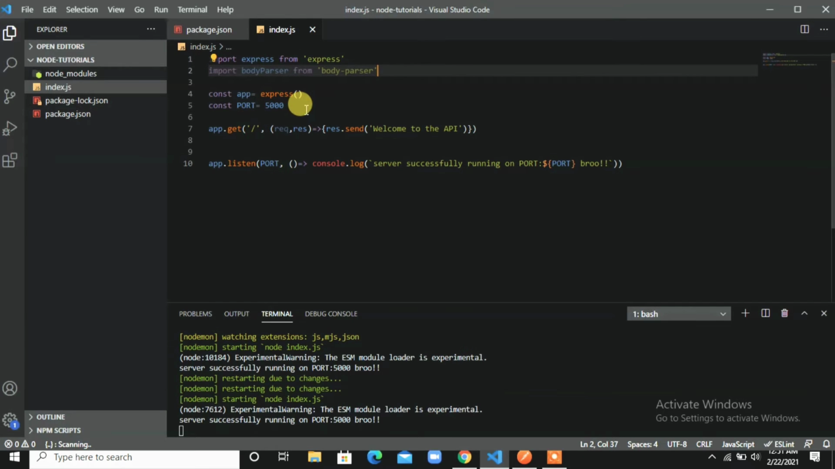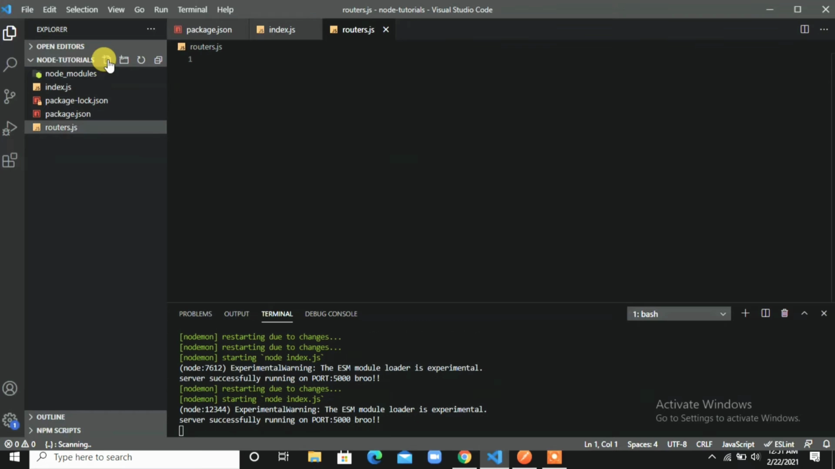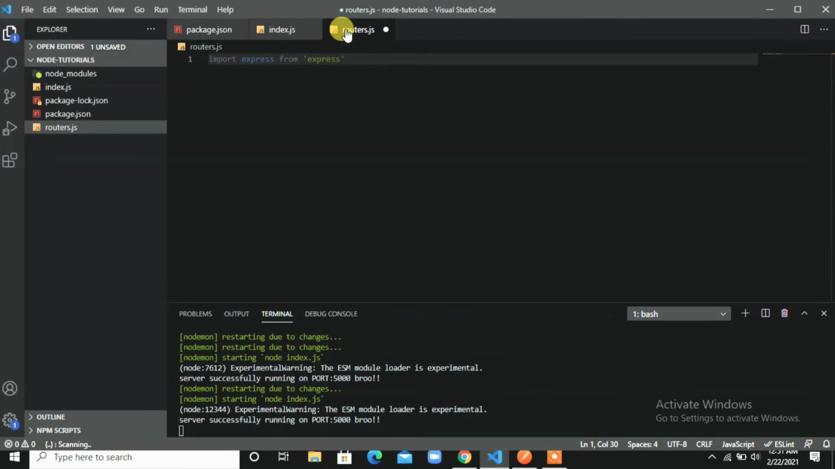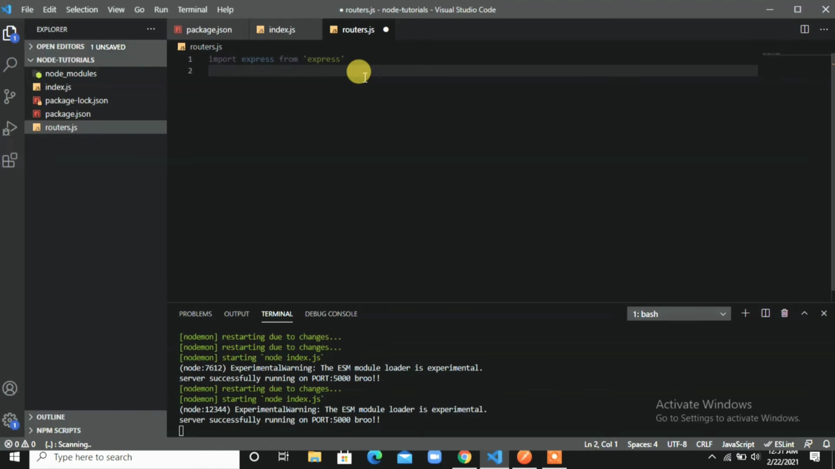So let's now create some more routes. You can create a new file by typing router.js, so that we can call all the routers from a separate file. It will be easy for our coding purposes. Just copy the express import which we need in this file also.